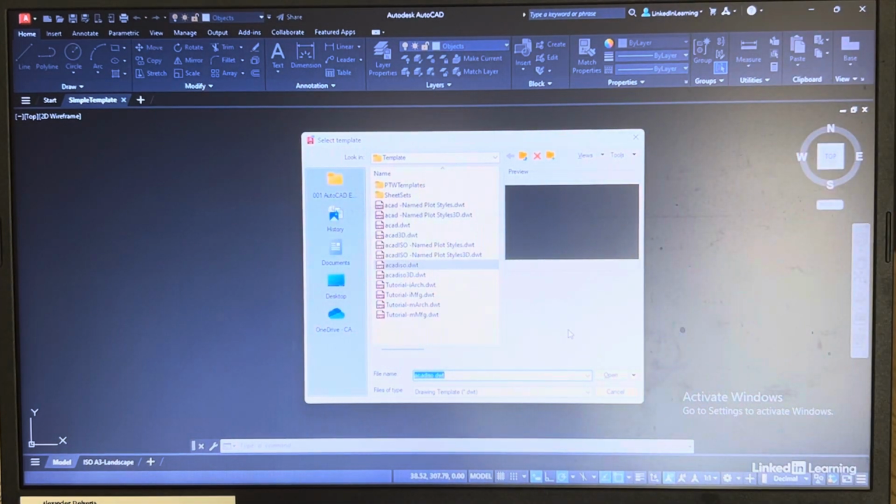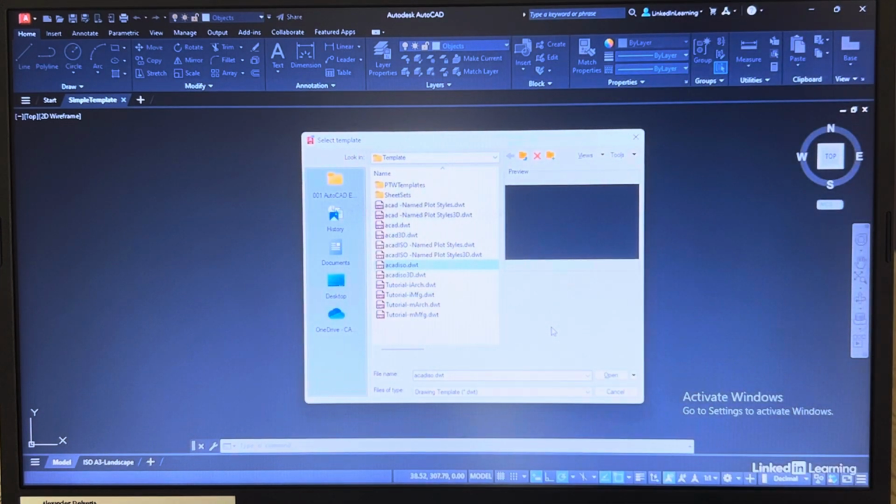Now in AutoCAD, if you see a template that's got ISO in it, it's normally predisposed to metric units. If it hasn't got ISO in it, it's normally predisposed to imperial units. So you can see there we've got the acad.dwt file. We've also got the acad ISO.dwt file. And those are templates, just blank templates that you can use for new drawings.